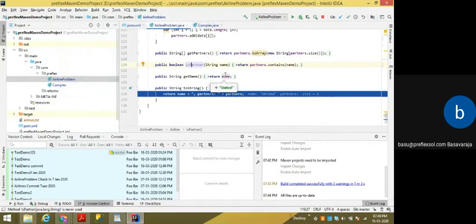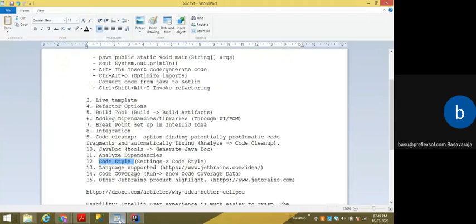There is something called the code style. If you configure that, when you are writing the program itself, it automatically gives those options. The spaces.